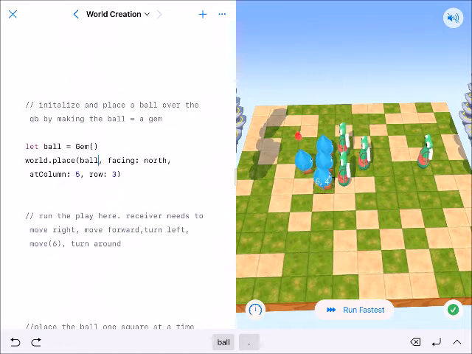All right, there's our receiver sitting down. So it says, next, run the play here. Receiver needs to move right, move forward, turn left, and then move 6, and then turn around. Okay, so let's go ahead and do that. So the receiver's doing this.